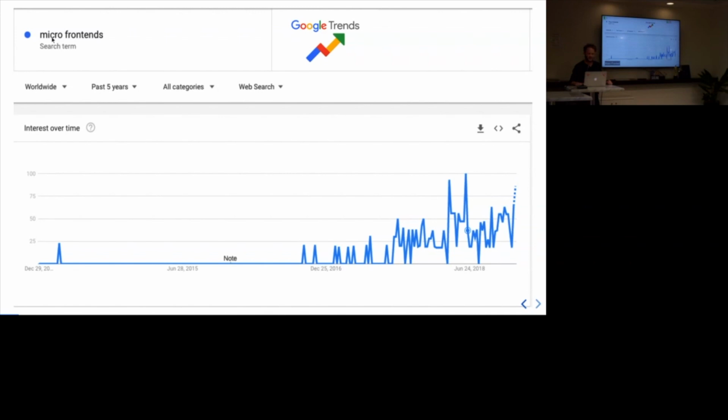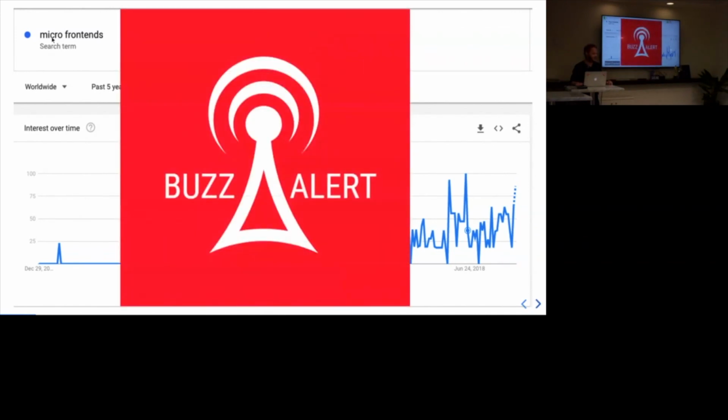A lot of people are talking about it, but I'll give you a little warning. A lot of that talk is buzz, because there's a lot of talk about the actual concept of what micro frontends is, and there's very little talk about how to actually implement that. So there's a lot of theory and not a lot of practice. And that's what we're going to try and do today.